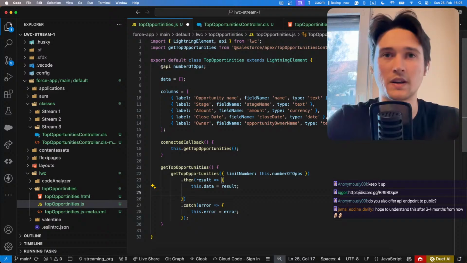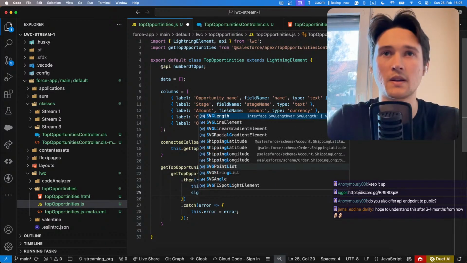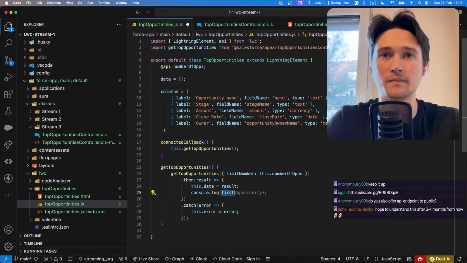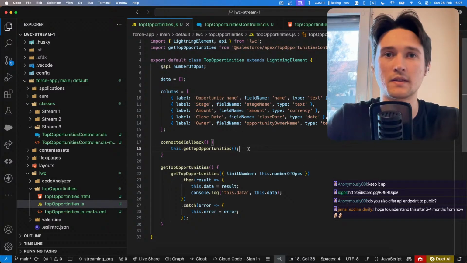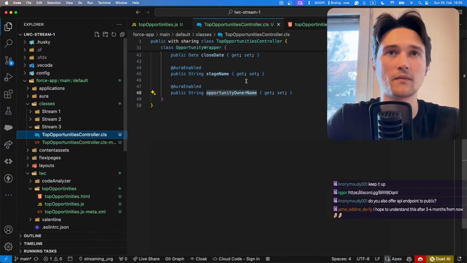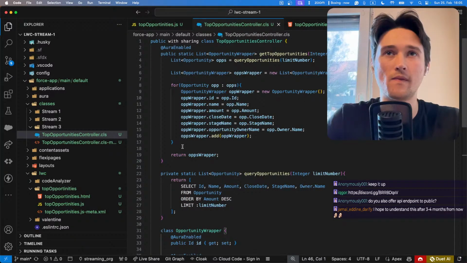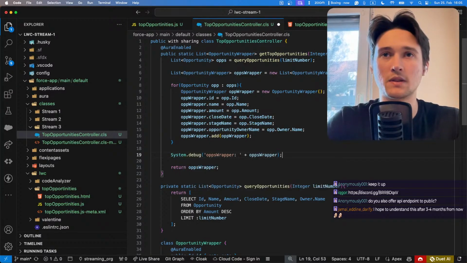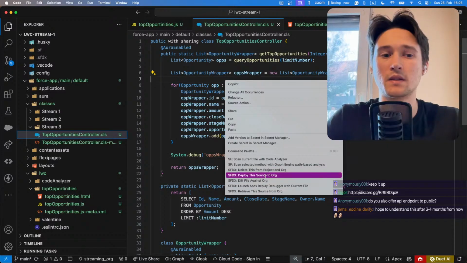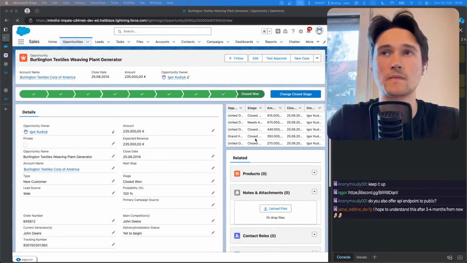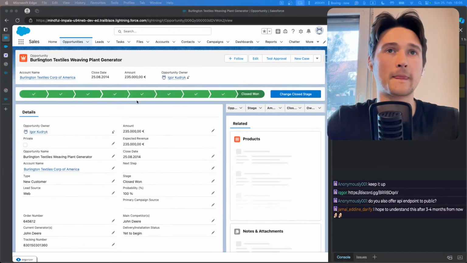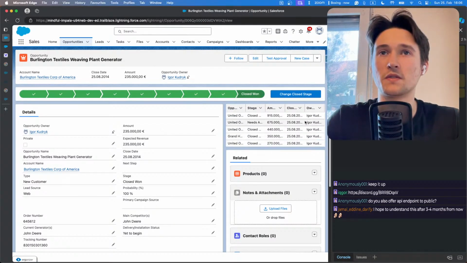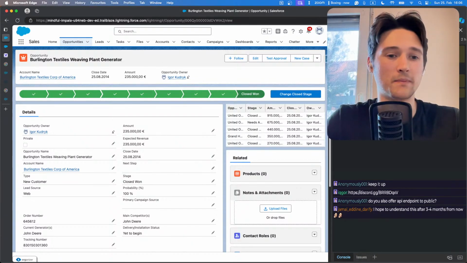So here I'm gonna just write console.log data, and here I'm also gonna write system.debug wrappers. It's fine. Deploy. Deployed. Ah, look at this. Now it shows. Maybe I didn't refresh the last time.